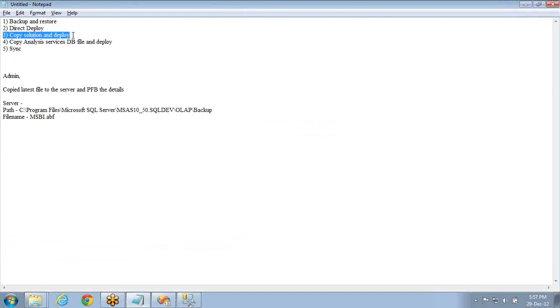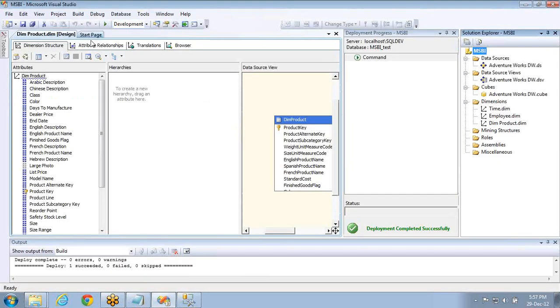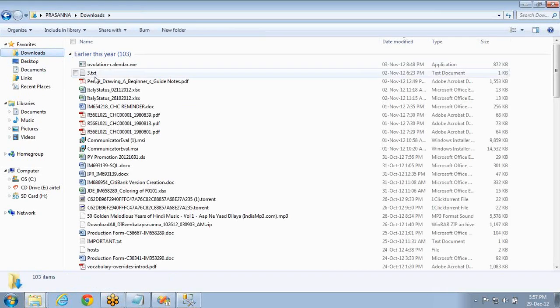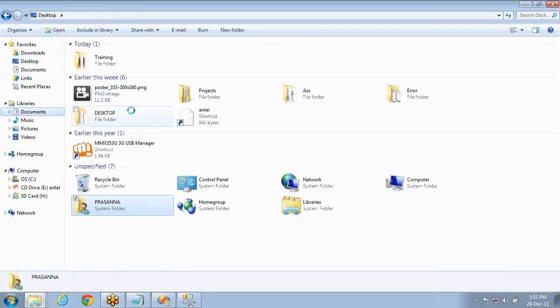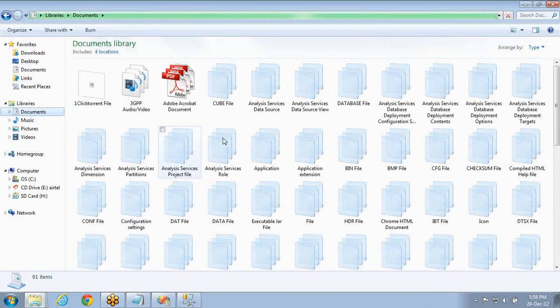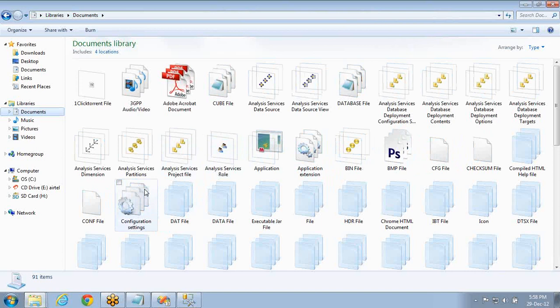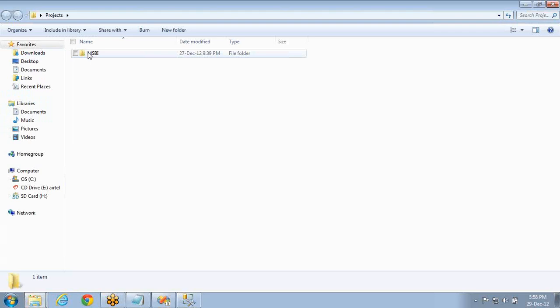This is a very rarely used option, very rare. Copy the solution means instead of going for a direct server deploy or copying the backup, whenever you have the latest solution, let me go to the solution file, have it somewhere in documents. Sorry, I have it on the desktop, I guess. Under projects, this is the latest solution file, right?